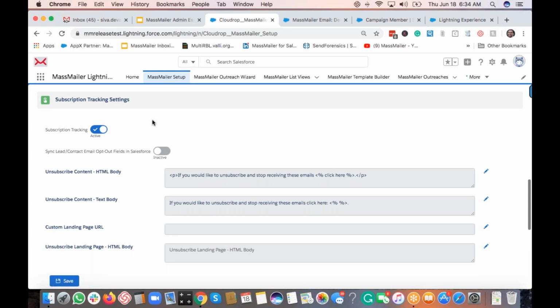And then the subscription tracking. Most of the customers use the subscription tracking. All it means is that you're going to have an unsubscribe link in the email, whether it is a global unsubscribe or a group unsubscribe, and you're going to track the unsubscribes. Also, you want to have some text that gets displayed whenever you're sending out email. So the unsubscribe text is going to be displayed something like this.